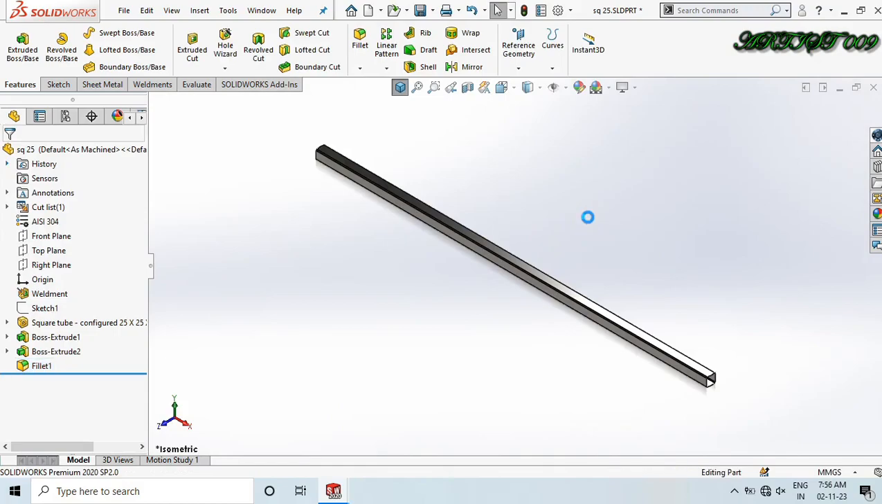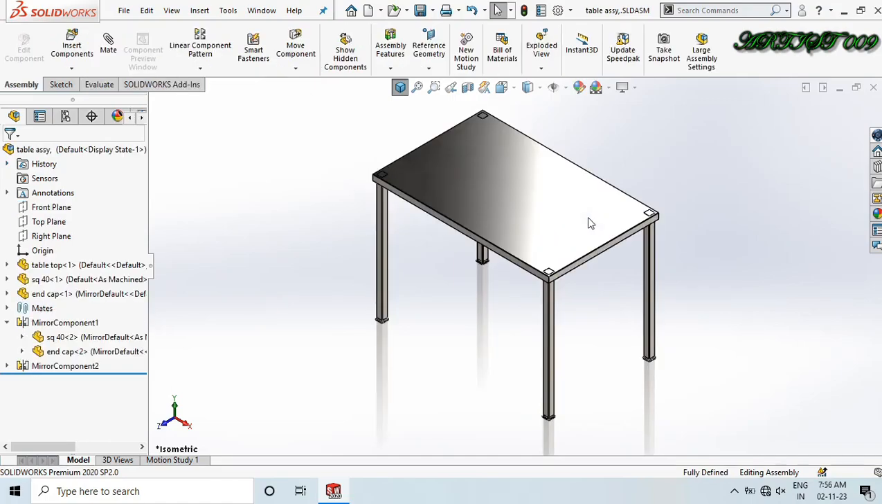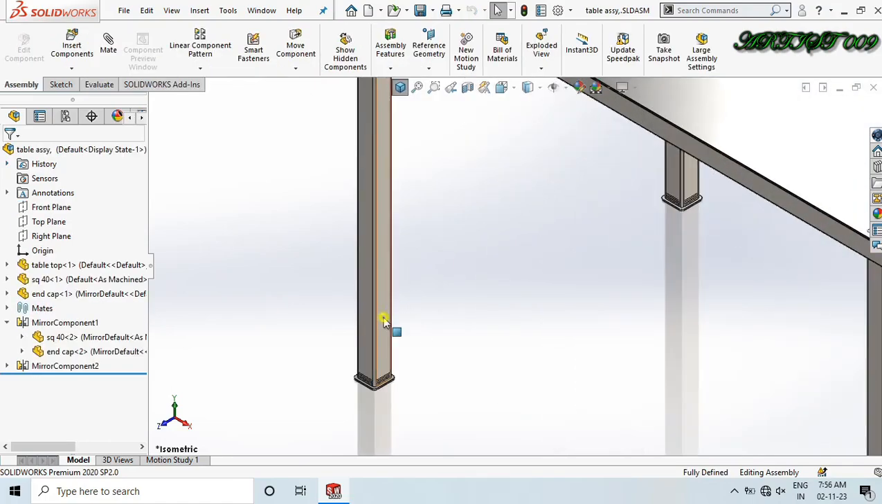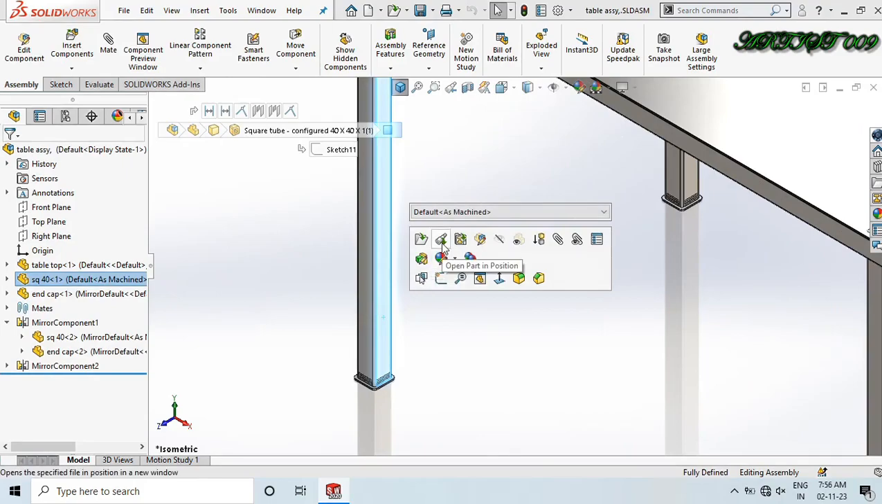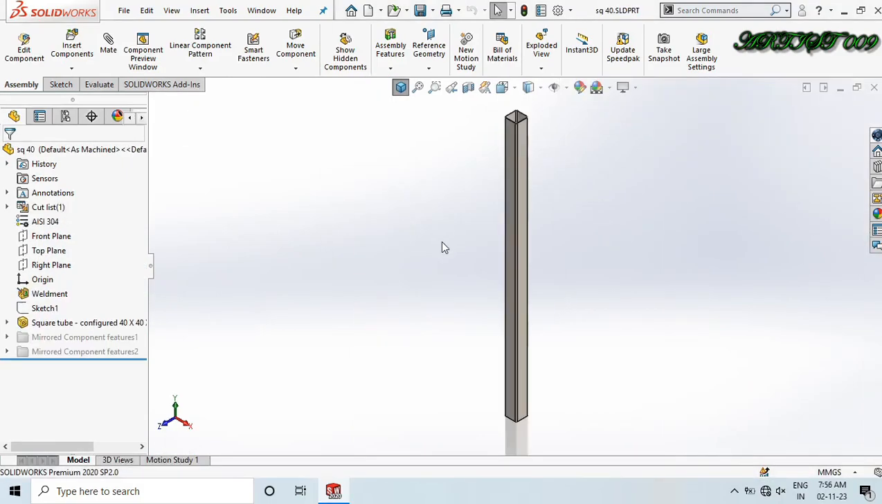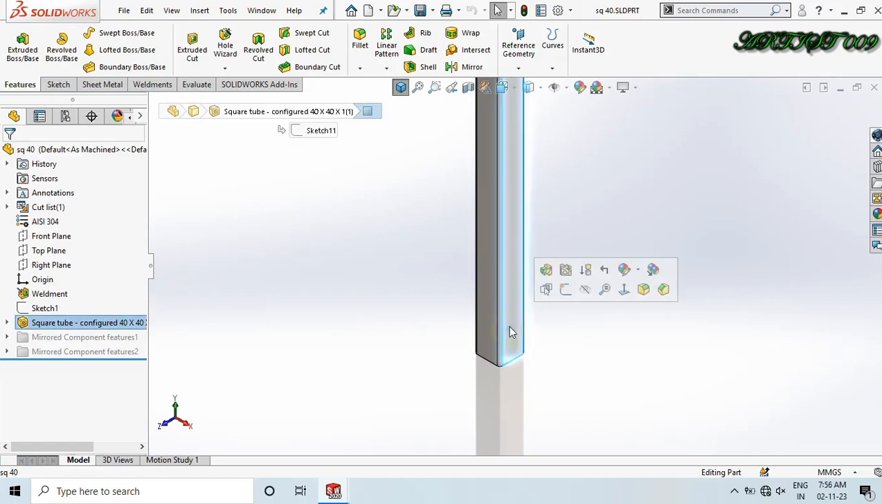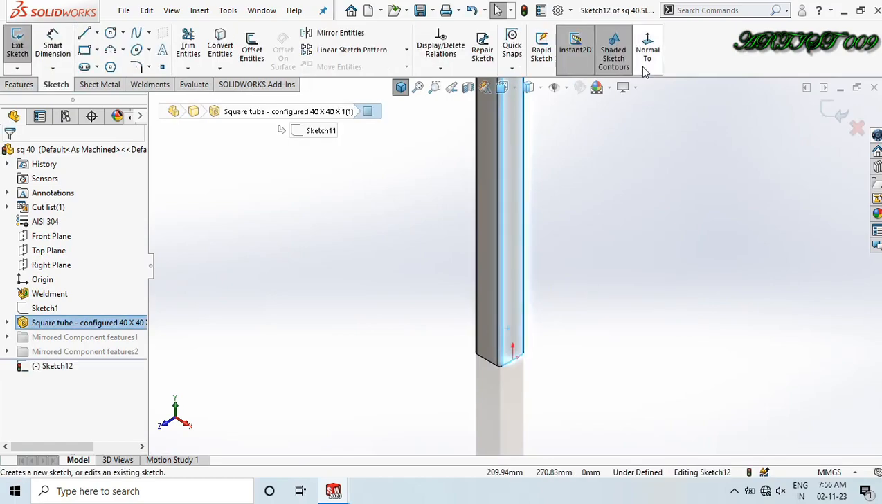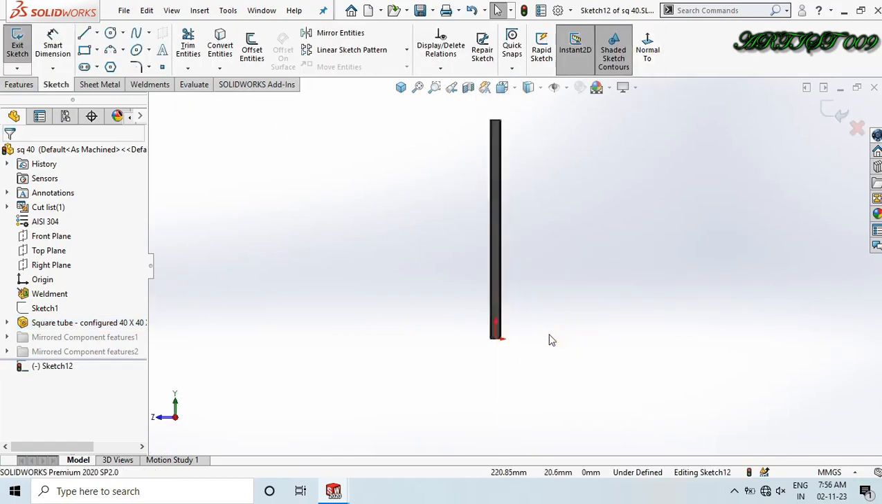Okay, fine. Control S. Now open this part as an open position. Okay, and sketch here, make it normal.